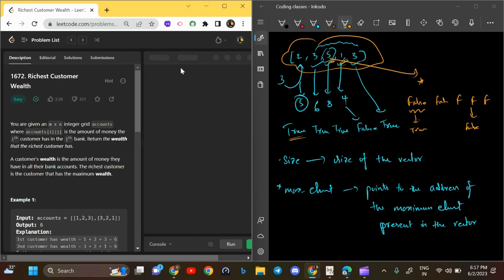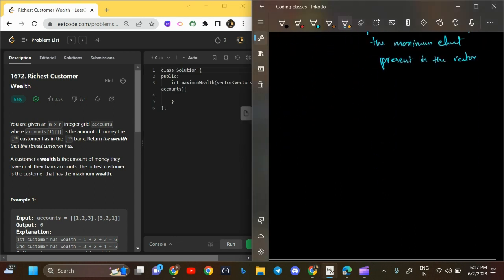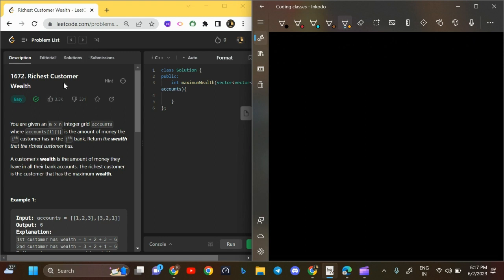So this is the second problem, and I'll be sharing this slide, so I won't be erasing any of this. I'll just go to the lower part of this. Yeah, so: Richest Customer Wealth. This is the second question.